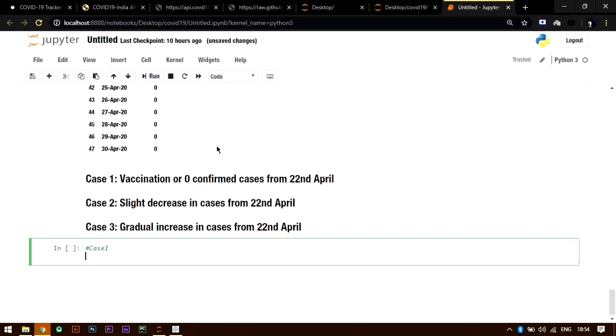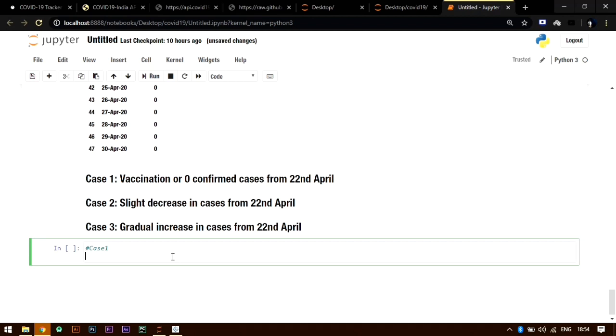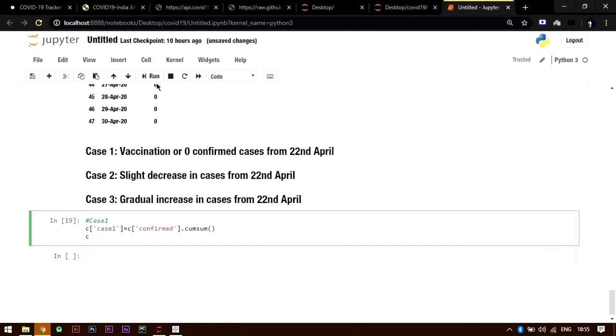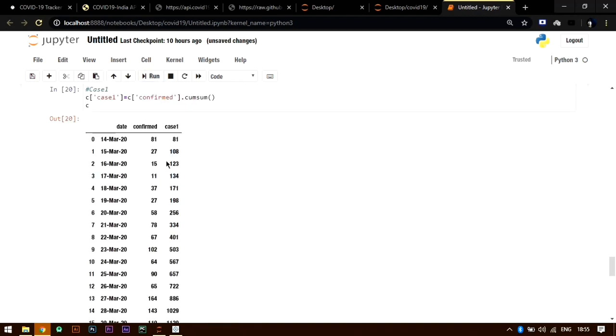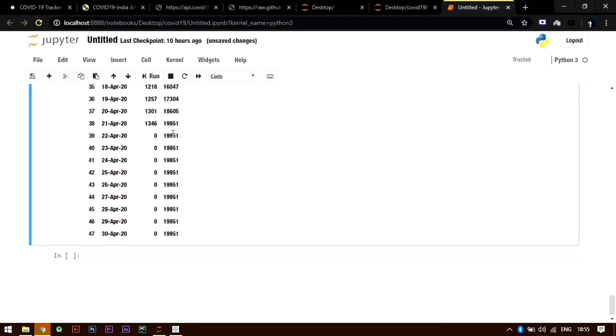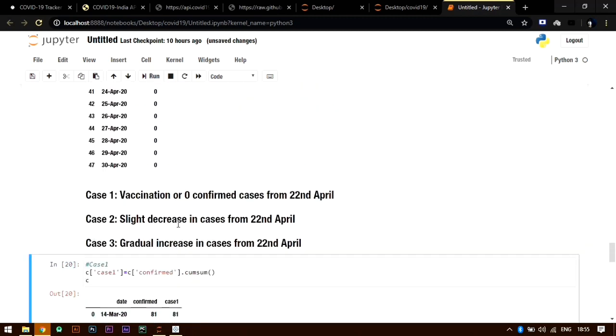So let's start with case 1. So the whole data frame of C is same as case 1. So we'll just take a cumulative summation of this confirmed column and store this in the case 1 column. So if we check the data frame, then the case 1 is appended. So if you observe, from 22nd April, the values remain the same.